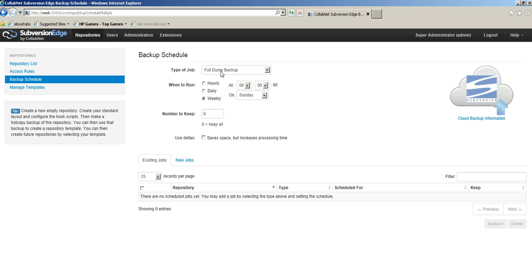The next thing is the backup schedule, and it's very self-explanatory as far as how you want to configure the backups. All you need to do is specify the number of backups that you want to create, and then you can specify deltas if you're dealing with very large backups, the type of backups that you have here, and the schedule under which the backups need to be taken.